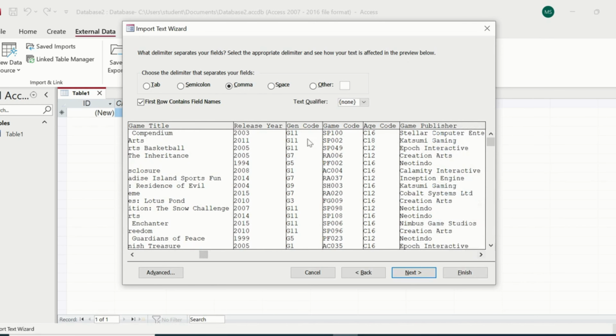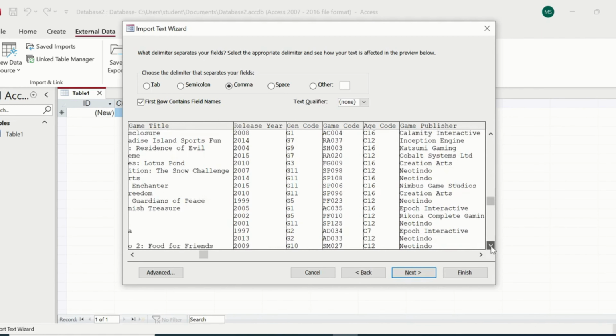So looking across, I can see gen code, game code, age code. It looks like game code is going to be the primary key. So I would look at it that way. Yeah, and you can see the unique going down through the data. Okay, so next.